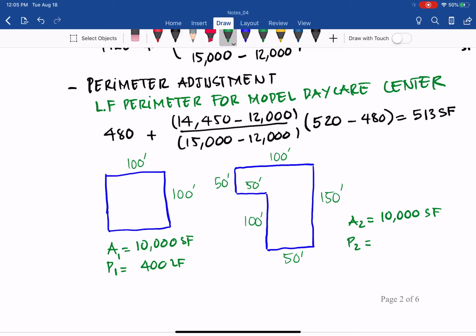200, 200, 300, 300, and 200, so 500 linear feet. And if you have more perimeter, it means you need more windows, and more windows means it costs more. So that's why we need to adjust for the perimeter.